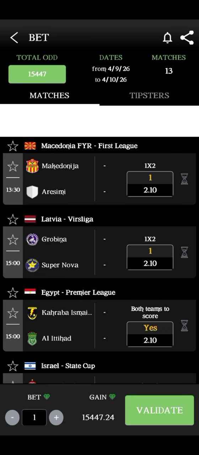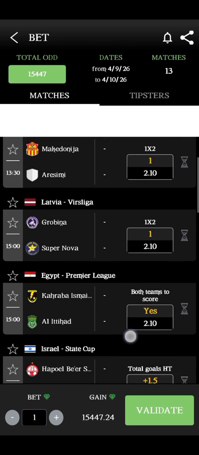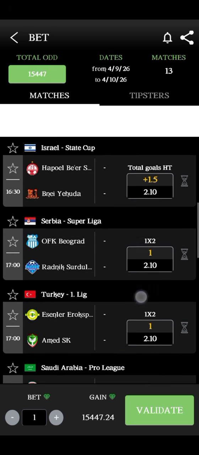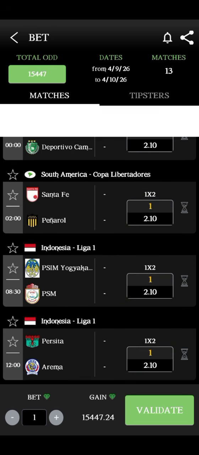You can see this one has an odd of about 15,000. Okay, so the odd is very big. You can see the odds are two odds, three odds, and all those stuff. So you can decide to just copy this one and stake your money on it.